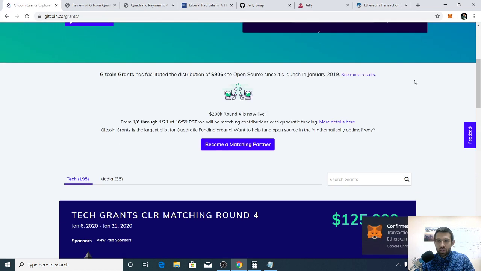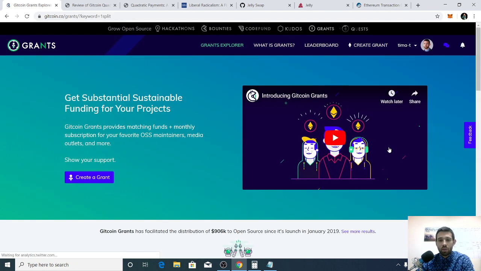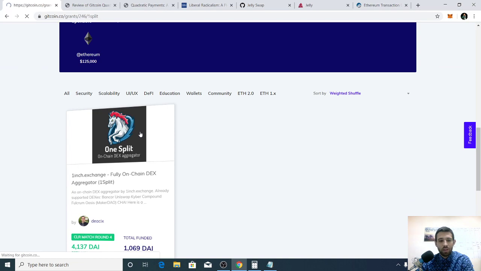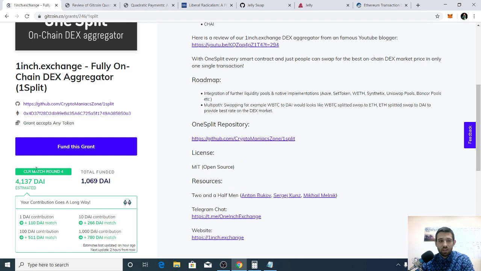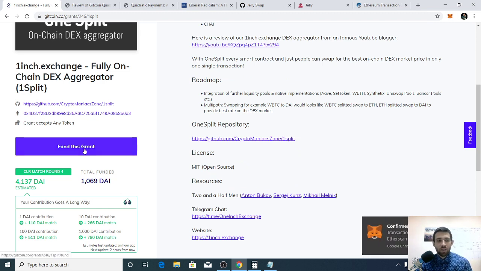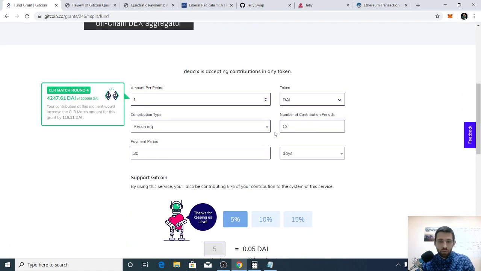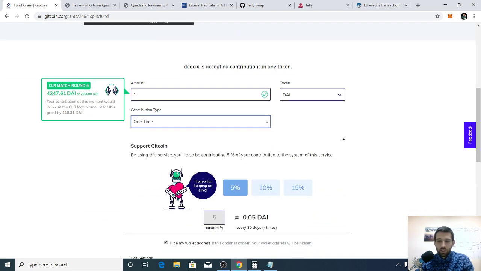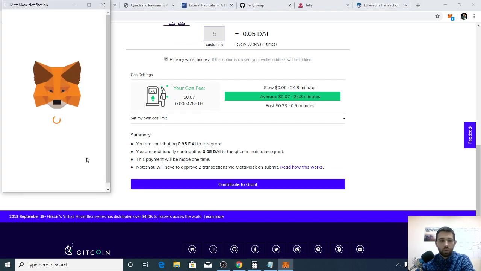One split exchange, which is again one project that came from a hackathon as well, as far as I remember. These guys are working very hard, and they are doing a cool thing. It's like an on-chain DEX aggregator where they can split one transaction into smaller ones, but everything is happening with only one contract call, and it's pretty cool, very useful for the end user with a great UI and UX. Contribute to this grant.